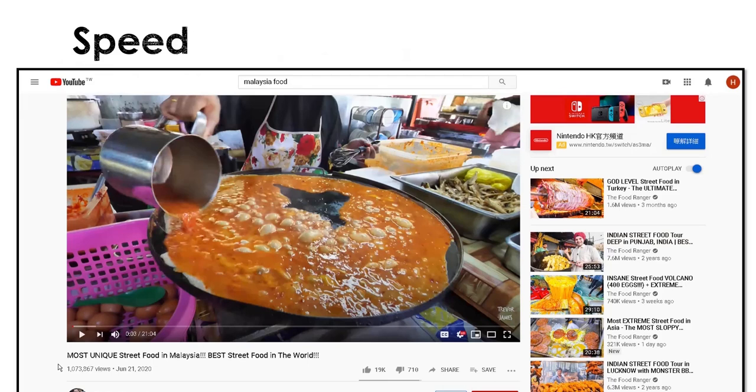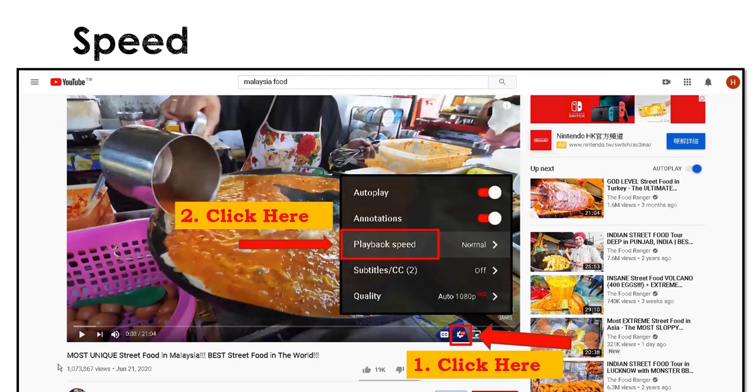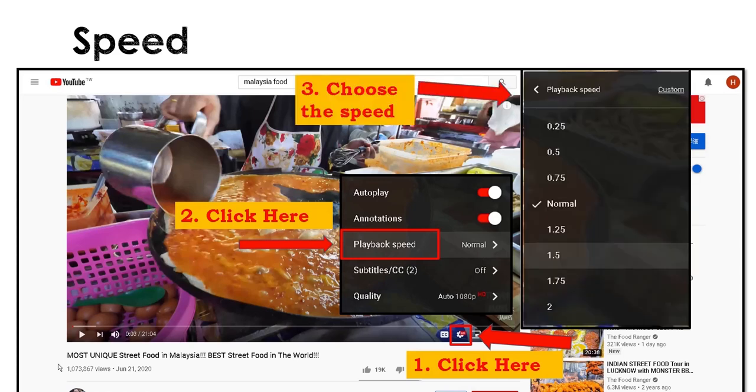First, you can adjust the speed of videos. We should click the gear shift button first. Then click the playback speed button. And choose the speed options. If you want to slow down the video, choose a number smaller than 1. The smaller the number is, the slower the video will be. So as to speed up the video, choose a number larger than 1. The larger the number is, the faster the video will be.